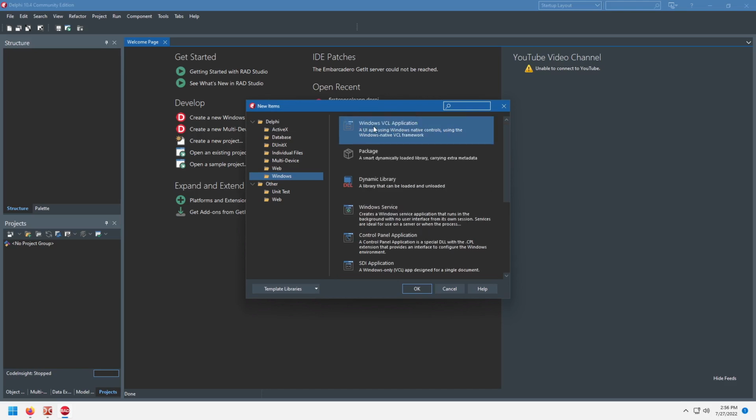So the best match is Windows VCL application. So here, graphical user interface application using Windows native controls, yes. Using the Windows native VCL framework, so visual control library. This is Windows only technology. It uses native Windows API DLLs and might have some x86 assembler in there. Okay, so we choose this thing. We go OK.